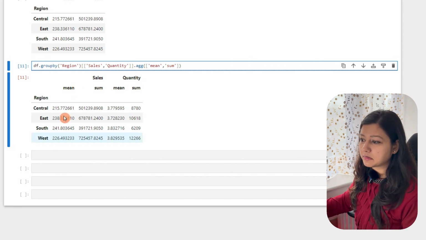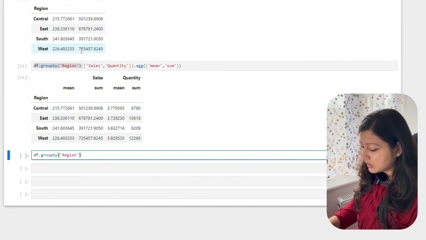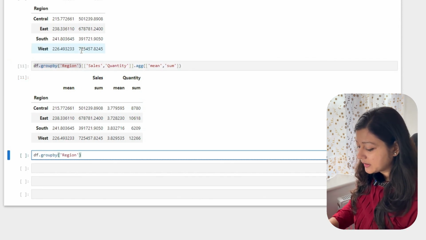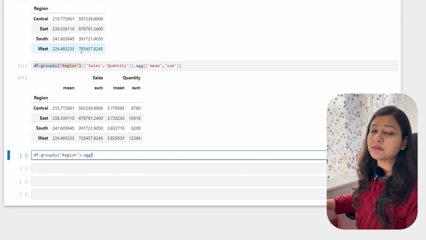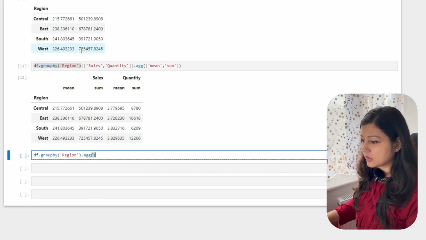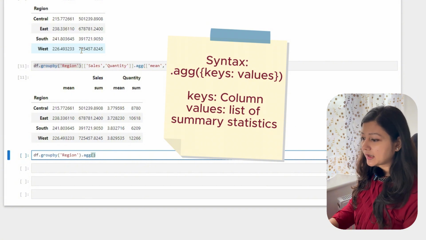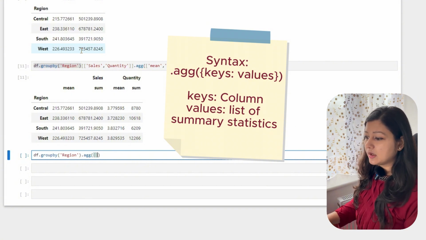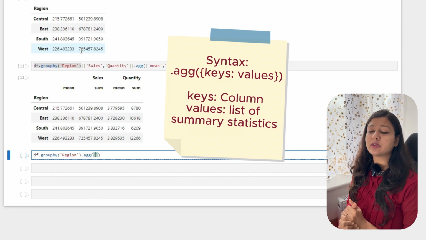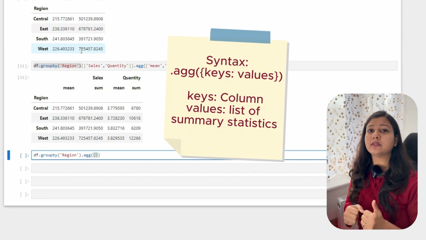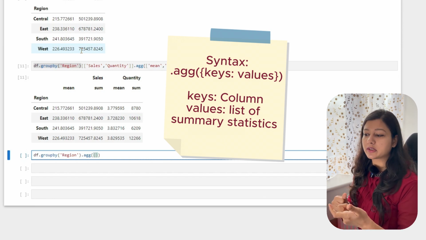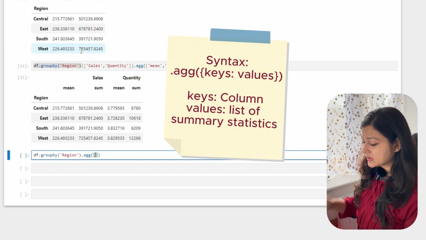So for this, let me copy till here at least, df.groupby region. Now over here I'll provide dot ag, because I'm working on two different columns. So dot ag, and I'll provide a dictionary. In this dictionary, the keys will be the column names and the values would be the list of summary statistics which I want.